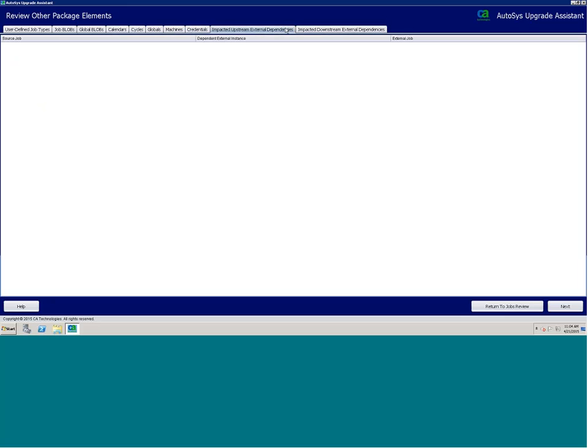These last 2 tabs, while I don't have them being used in the demo, are what will describe impacted upstream and downstream external dependencies. So if any jobs in external instances reference those that are being migrated in this package set, we will alert you to that so that you can take accountability for that, and those will display here. And we'll display the source job that is in the package that has the relationship, the dependent external instance, we'll display the autoserve ID for that, and the external job name, and the same for the downstream external dependency.